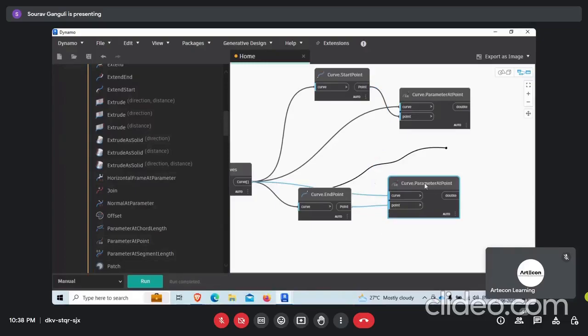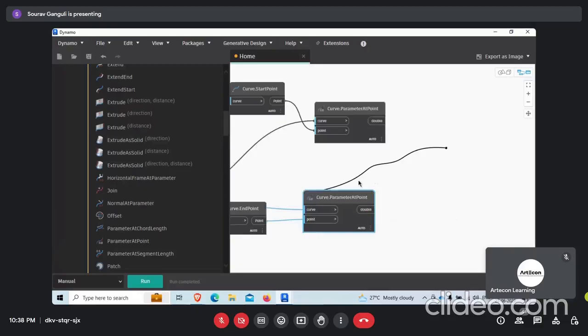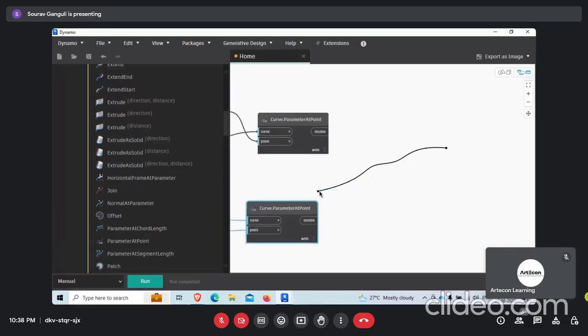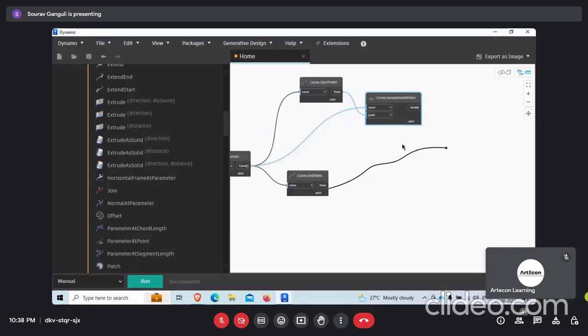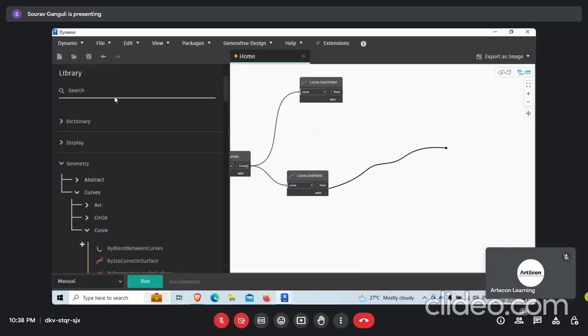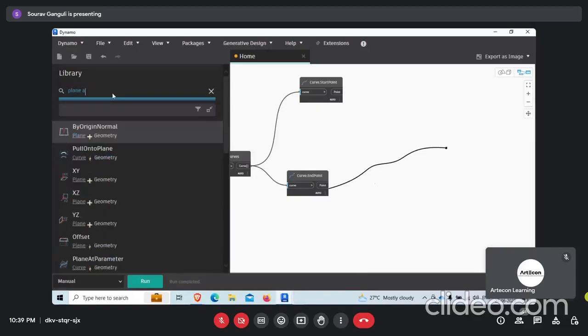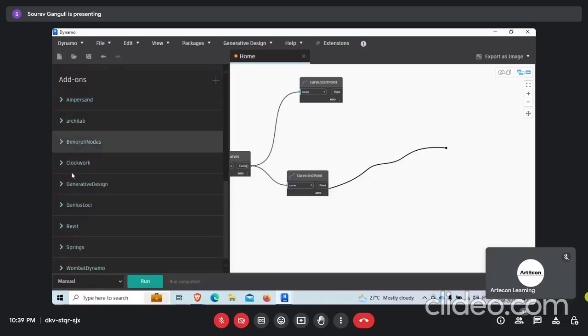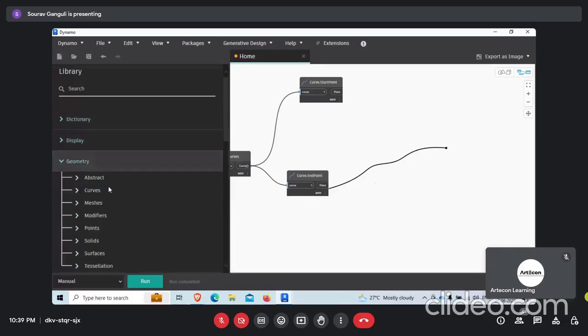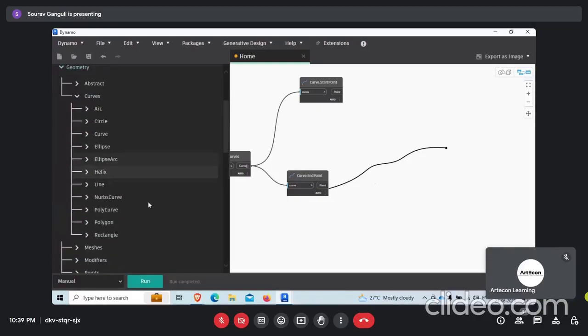What we want to do is divide the curve into a number of pieces at equal intervals, right? So we can simply use the point at parameter instead of using, say, a length or anything like that, so that as the curve length changes, it will always divide as per that. So what we'll do over here is go into plane at parameter. My functions are not supporting me.